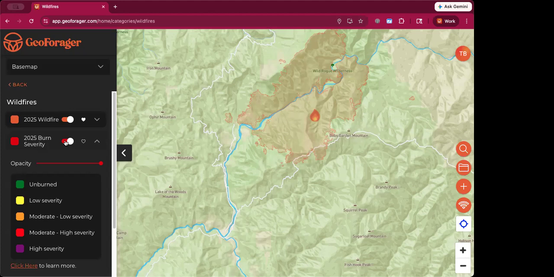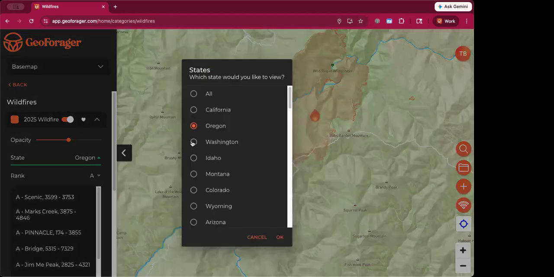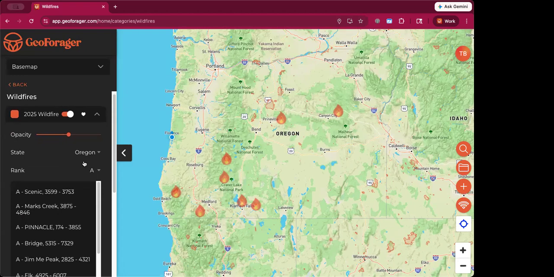Matt said if you want to select your area, just go up in here and where it says Oregon, pick a new state and then hit OK. And you can pick a different state and it will select it for you.